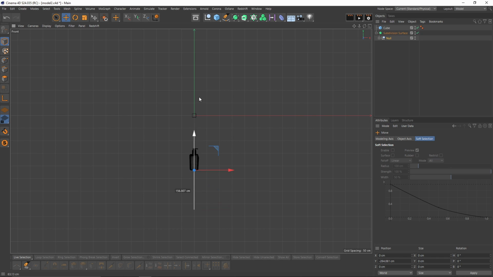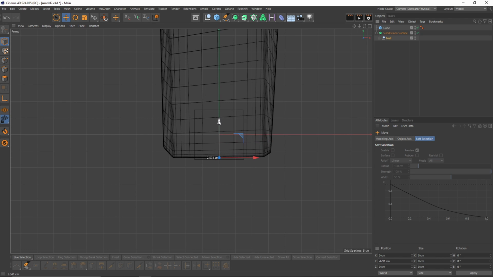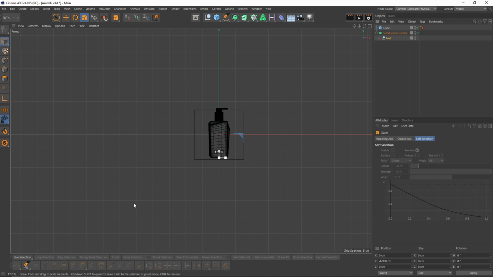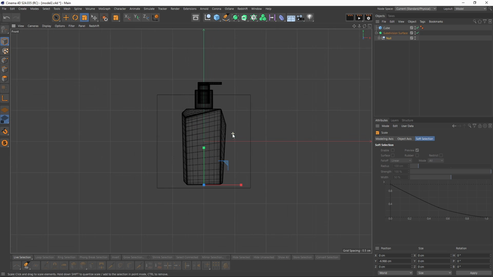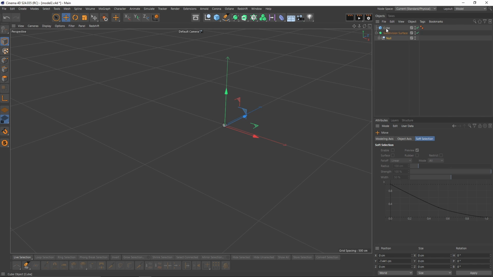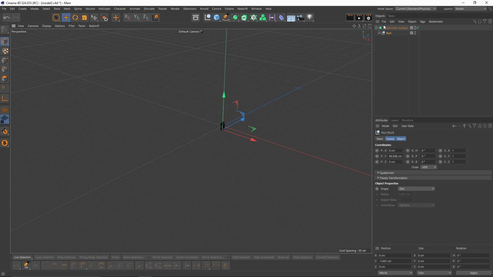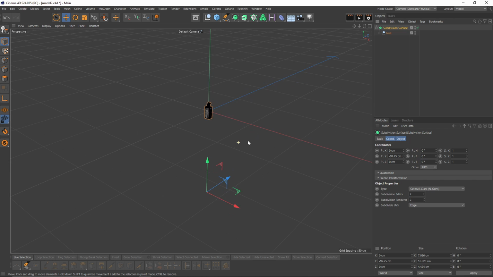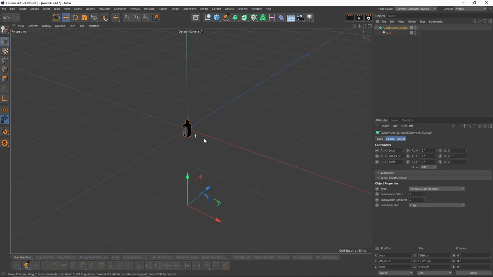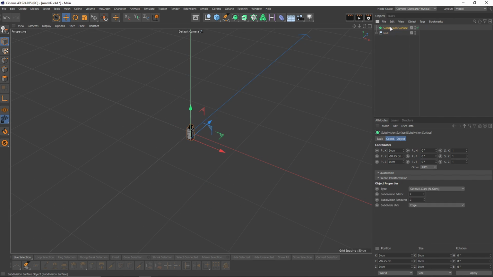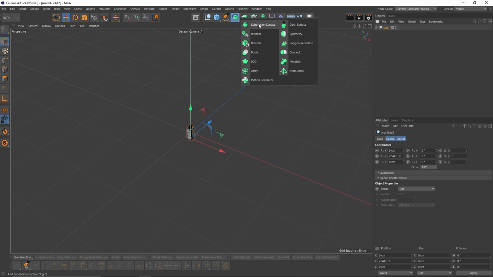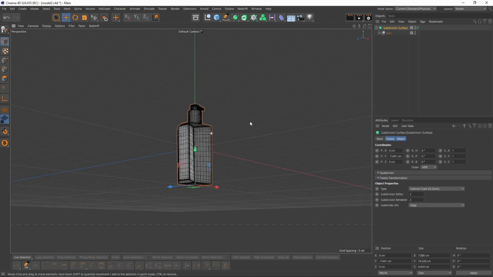Let's scale that until it fits in that cube. Or it could be slightly bigger than that. It's not very important. I can delete that cube. Now my subdivision surfaces axis will be really off. I can just delete that and put a new subdivision surface. This is gonna fix that.